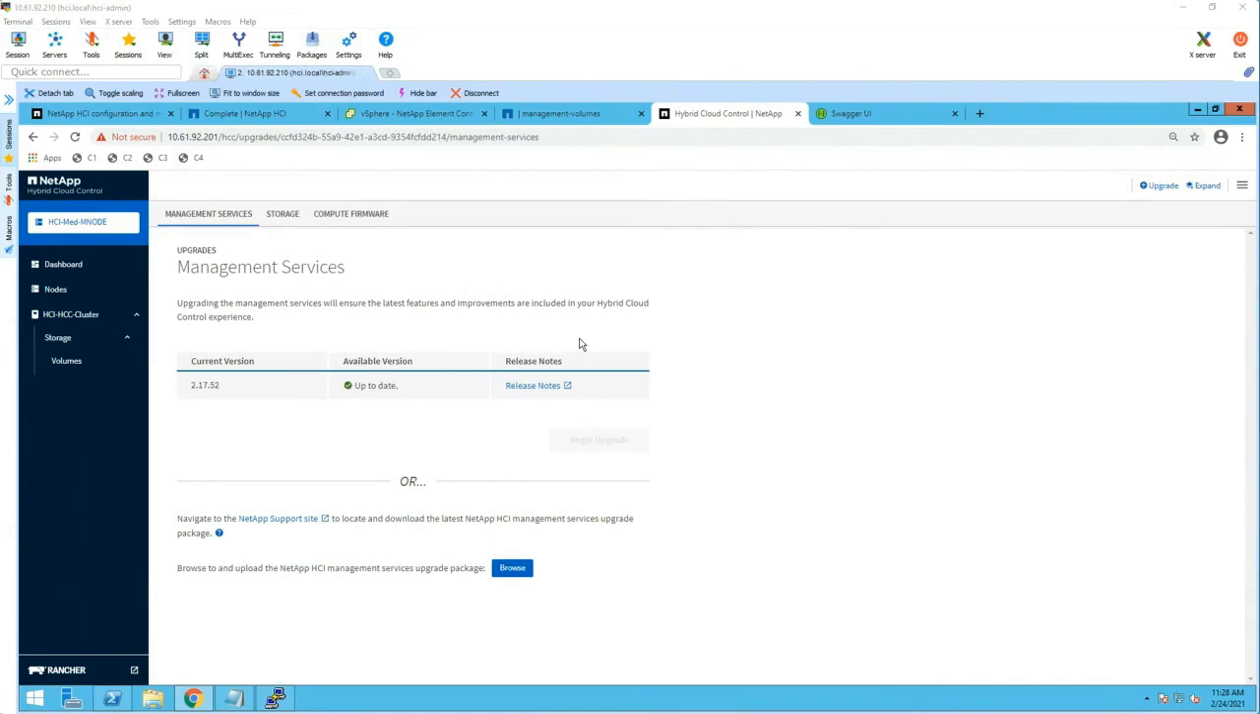So once we click on the upgrade, we get to the screen, right? If we didn't have management services, obviously we have to upgrade that first. Since we're up to date, we can continue. Please keep in mind for the dark sites, we do have this browse button here, right? This is how you could do it manually. You download it to your computer, upload it, and it does the same task.